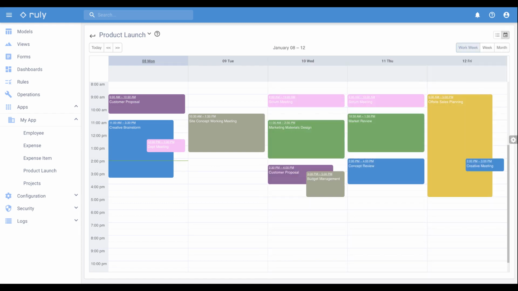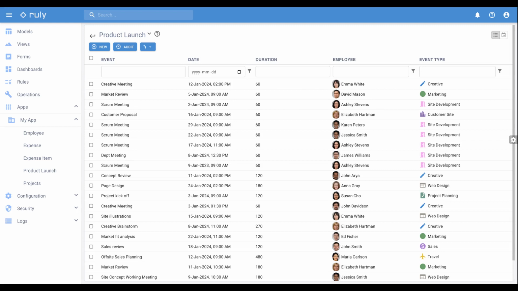Note that the entries in my calendar will match the entries in my list view that I can select by choosing the list icon in the upper right-hand corner. So if I have a filter on my list view, that same filter will apply to the calendar.